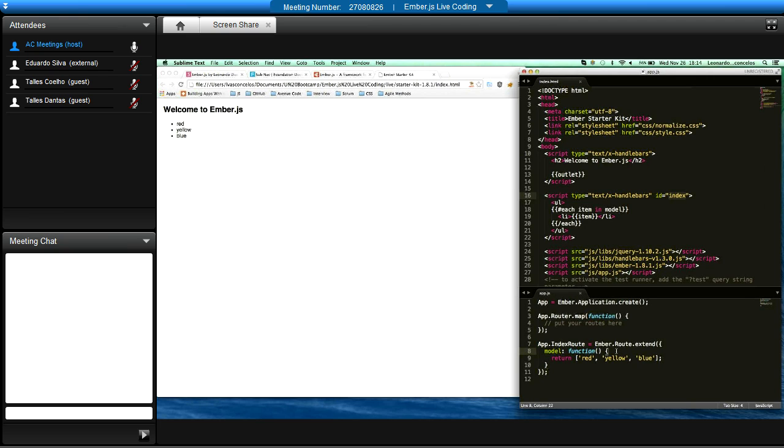So the deal here is that when you reach this sort of scope of the index route, you're accessing everything that is inside the route. And by this each block, I'm retrieving the model and iterating it with the item variable. Okay, this is pretty straightforward.